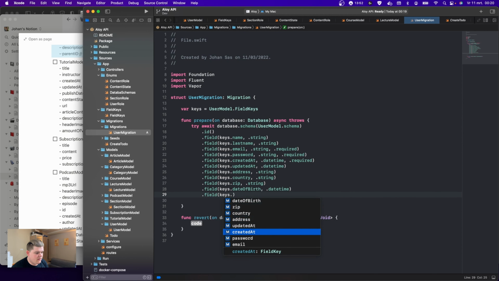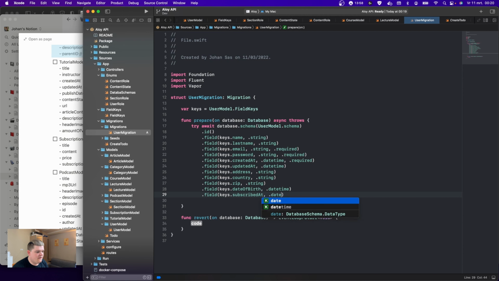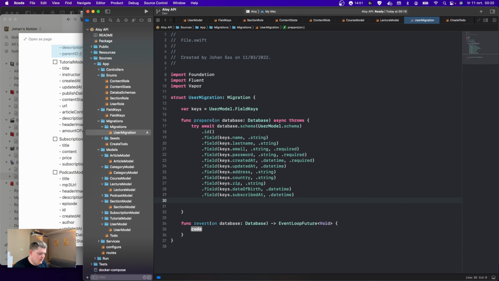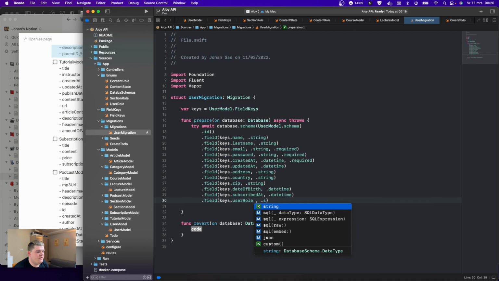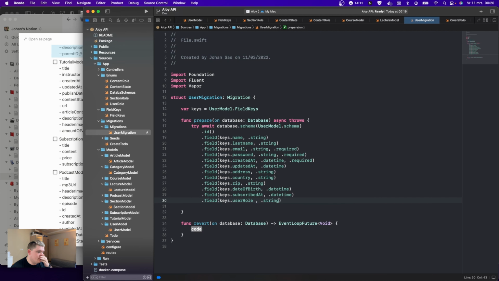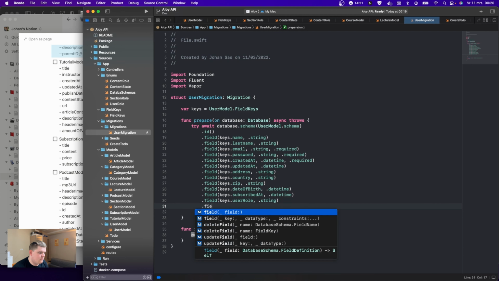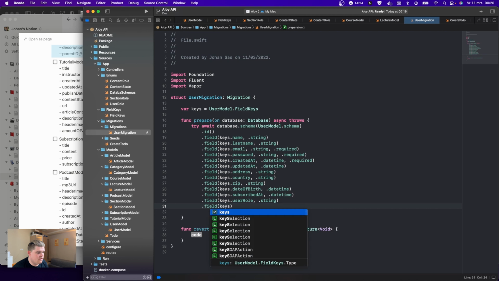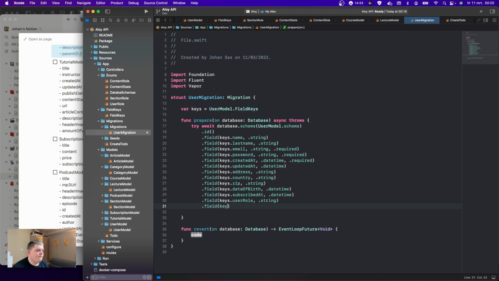Okay, then we have updated that, we have email, we have subscribed at. There's also going to be datetime. Then dot field keys dot user role. This is going to be a string because we actually save the role of the user. And the best way to do that is just as a string, because then we can check the string value. Okay, let's check one more time. We're going to keys dot user role, subscribed at date. Yes, we have that as well. Username we have.